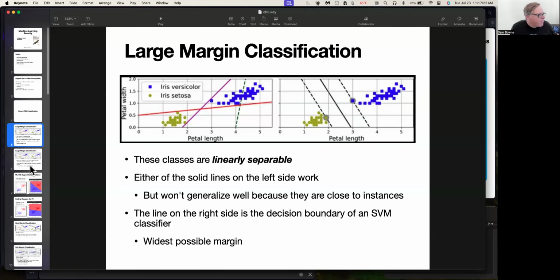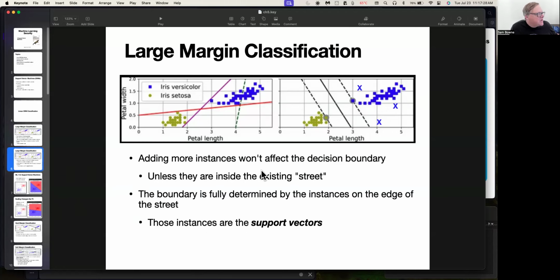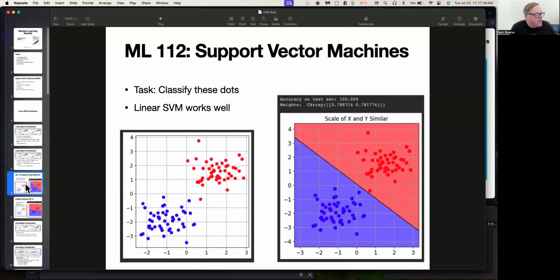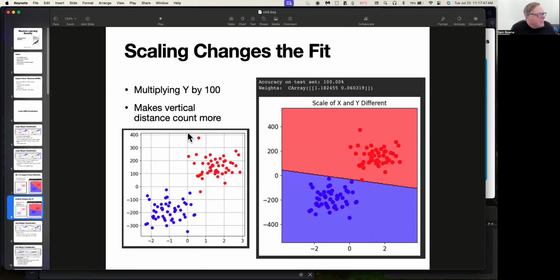But that's true for support vector machines if you have the original kind that requires 100% success. So adding more instances won't affect the boundary. You add more blue ones over here, it doesn't change the answer at all. That's what's strange about support vector machines. If you have dots that are completely isolated, which we're going to do in the projects, then of course you can make a support vector machine that will completely separate those dots.